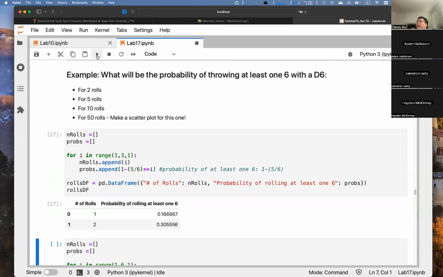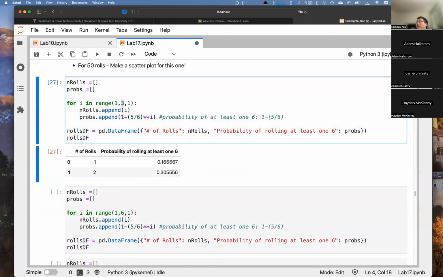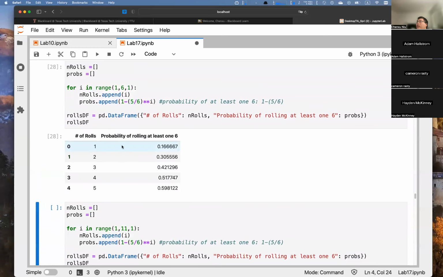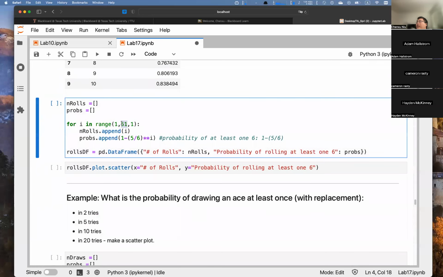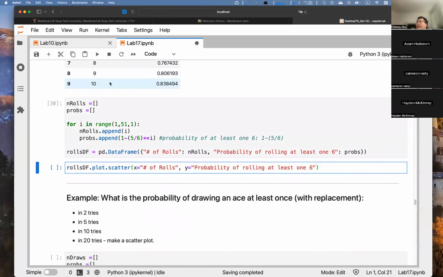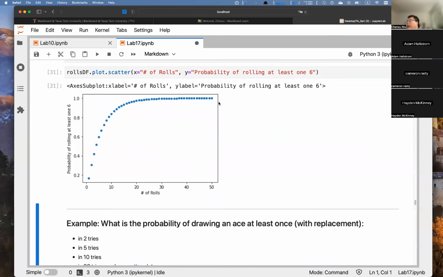All right. It's the result for 2 rows, 5 rows, 10 rows, and after that 50 rows, and the scatter plot. All right, so it's pretty clear. Scatter plot, okay.